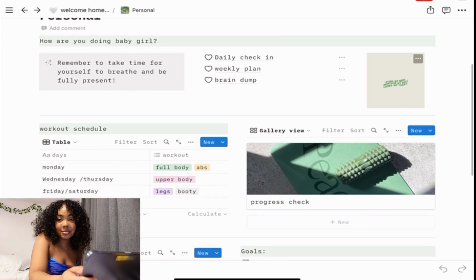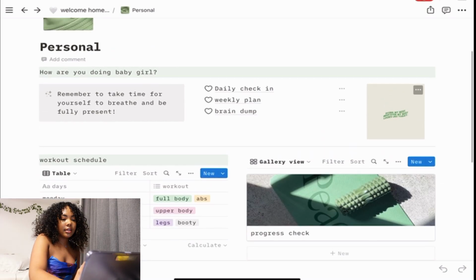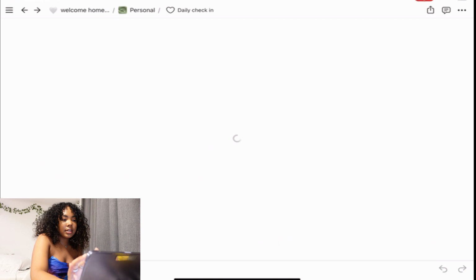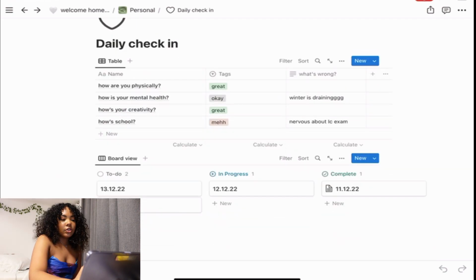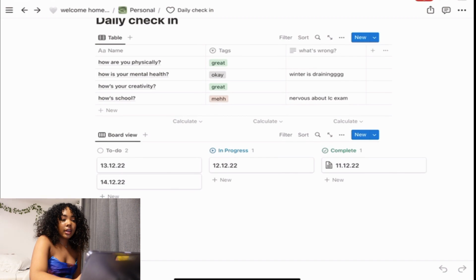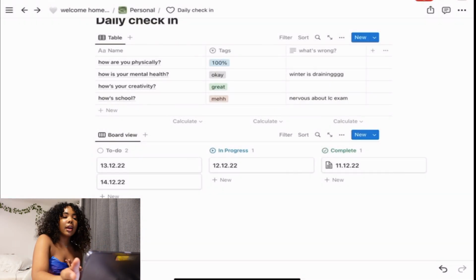Mine just says, how are you doing, baby girl? Because I want to check on myself. So in the beginning over here I have 3 links. The first one is a daily check-in page, and I just have some questions for myself, and I can put answers without actually typing. I put some tag options for myself. So for example, today I'm 100%. How is my mental health? I think my mental health is great.